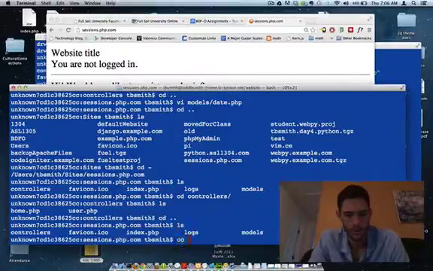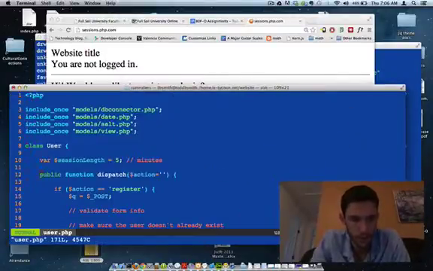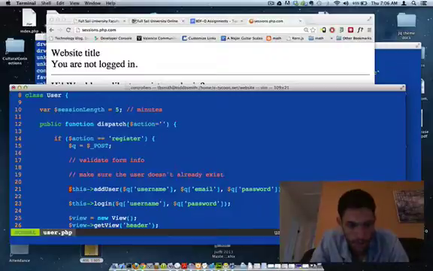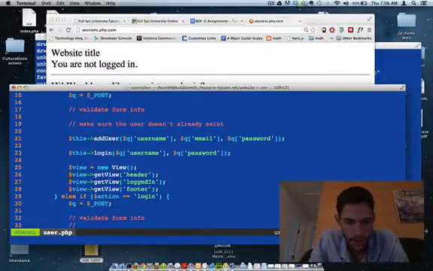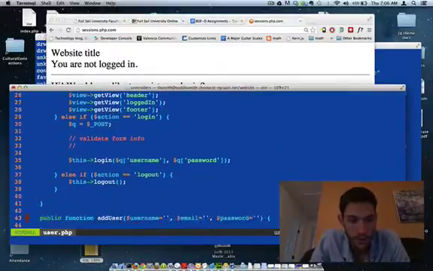So I was looking at my user controller. So if the action is register, it calls the function called add user with the email and the password, and after it adds the user, it logs that person in, and then it gets the header and the logged in page and the footer. Else, if the action is login, then it just logs them in. If the action is logout, then it logs out.